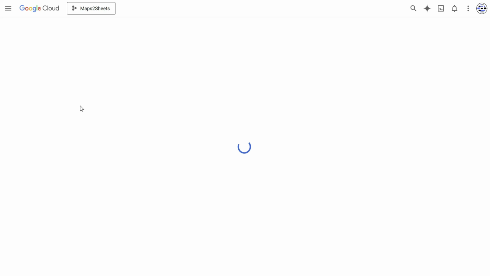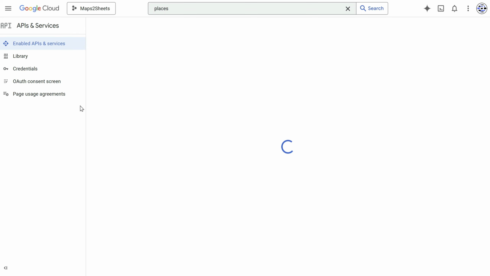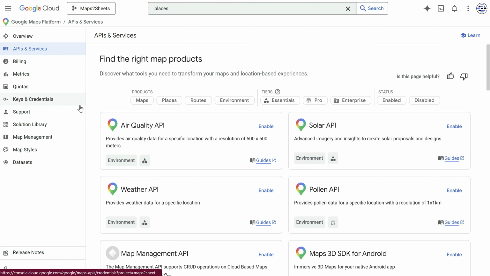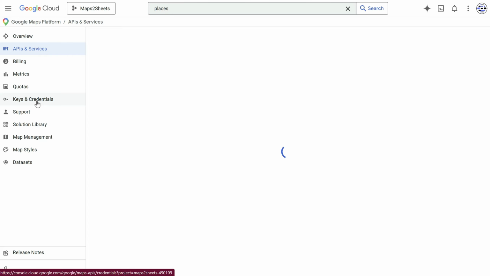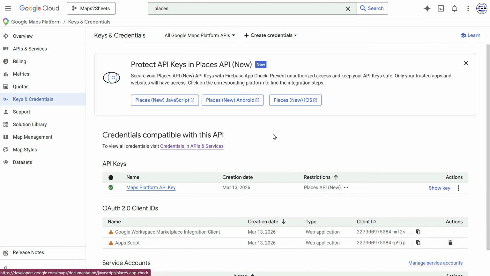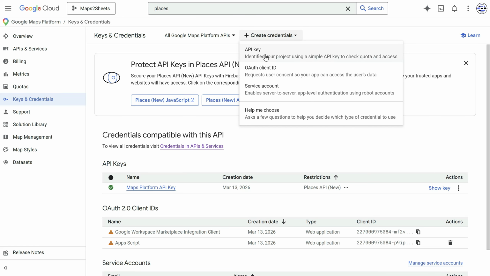This will open up the relevant page, where you might be prompted as you install it to immediately create an API key. Just follow along what this says. Make sure that Places API new is indeed selected. If not, you can skip and be redirected to this page here, where you can then go down to Keys and Credentials, which will load up the ability to create and manage all of your API keys, and then simply click on Create Credentials and create your API key.